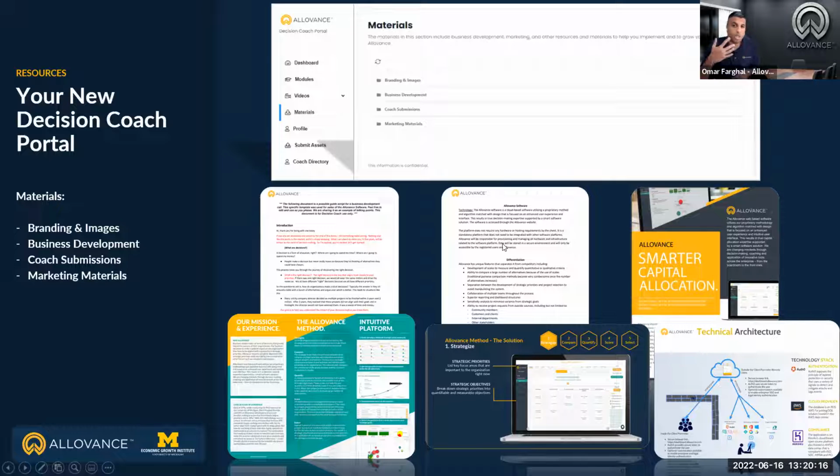We have value proposition documents here. Like, how do we describe Allovance when we're talking to clients? What is the differentiation? We have brochures here, like the capital allocation brochure and the trifold brochure. This is an example of one of our sales pitch decks, like one of the slides. So we've got sales pitch decks that you can use, customize, make your own.